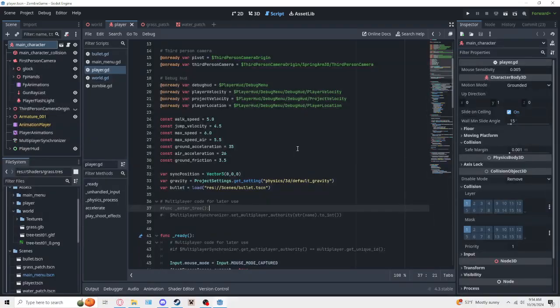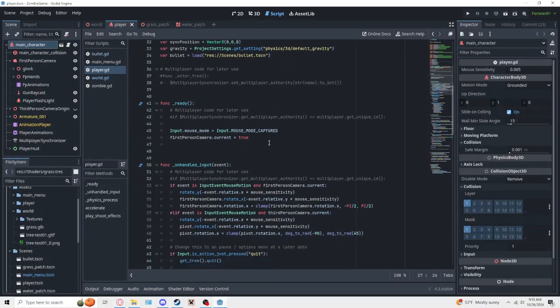So something I want to mention on my player character is you'll notice a lot of these constant variables are different. Like I have ground acceleration, air acceleration, ground friction. You're not going to see that in a lot of Godot projects. That is because this is for a source style character controller, which is what mine is. Source style meaning games like Quake, Counter-Strike, Half-Life, etc.